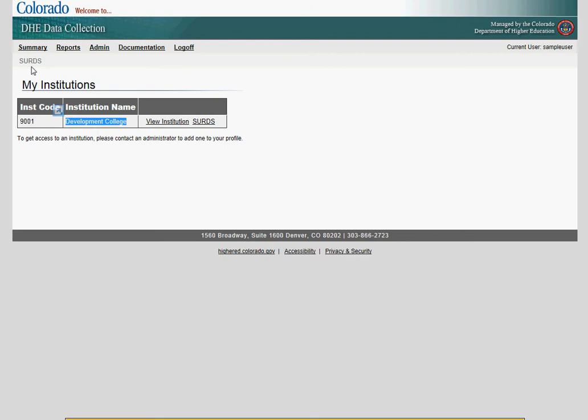And then your main menu is across the top here, which you see summary, reports, admin, documentation, and log off. The second line shows you the applications within the DHE data collection website for which you have access. In this case, this particular user just has access to the SURDS system.